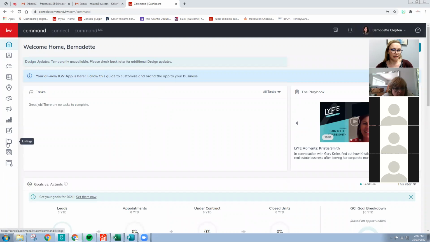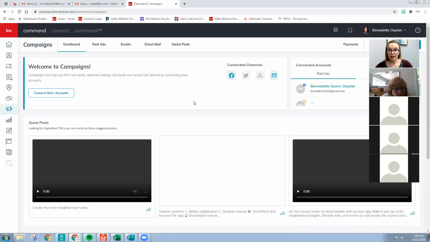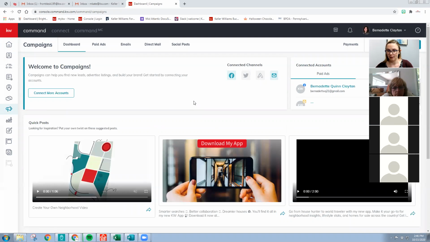Okay, so we were in designs. We created that market snapshot that we really liked. So we're gonna go up to this megaphone right here, which is campaigns. And inside of campaigns is where you can post it to your social media.